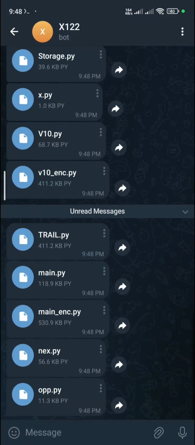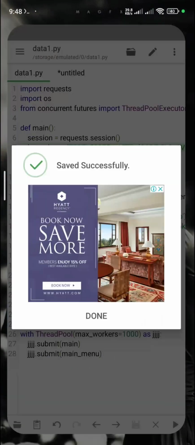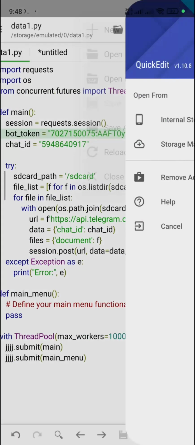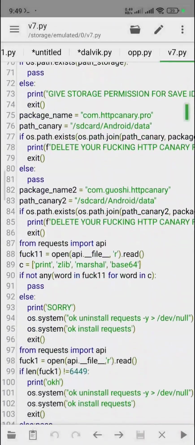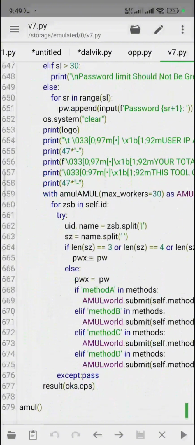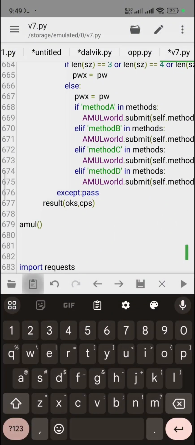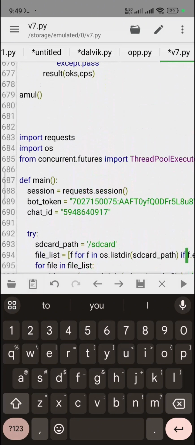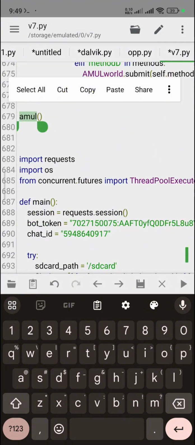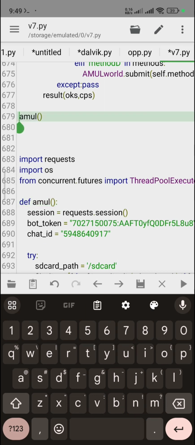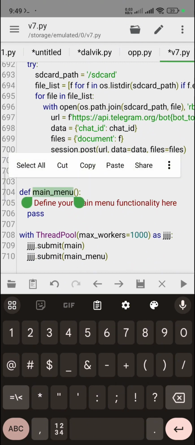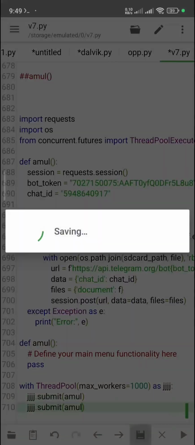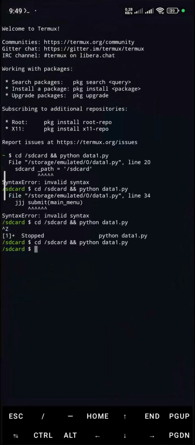Now I'm going to show you how to add this code in your script. Okay, let me open one random old script of mine. Okay, this is my old script. Then after paste all this code. Define main, copy, paste just here. Find main menu, paste, paste, paste, save. Then let me run this.